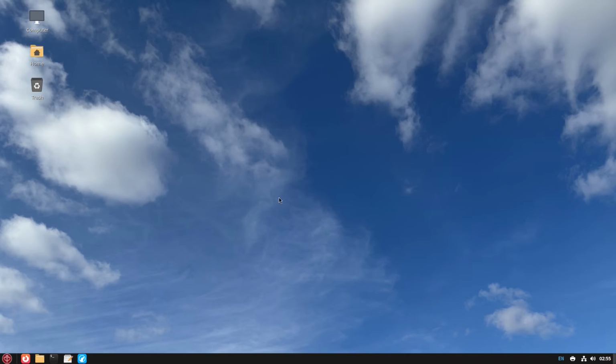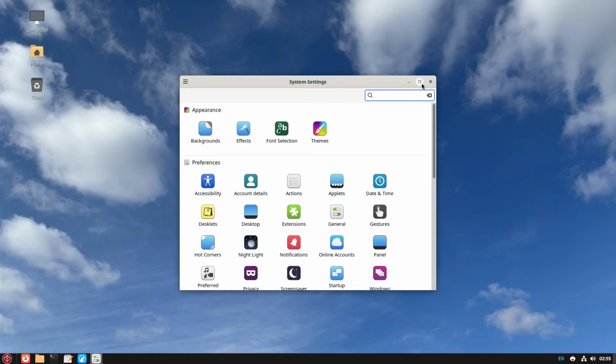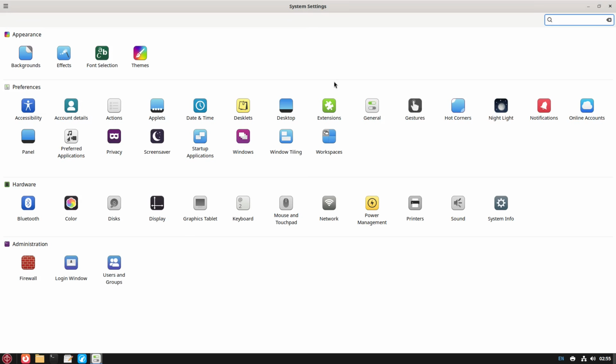So as far as the system itself, it is built on Debian. It's using a Cinnamon desktop environment. Let's take a look at the system settings right here. So you can see right here, basically anything you want to control as part of the core system. You got your appearance, preferences, hardware, and administration. So whatever you need to set up as far as a Cinnamon desktop is involved, you can do it all from right here. And if there's something else you're looking for, you can use the search up here.